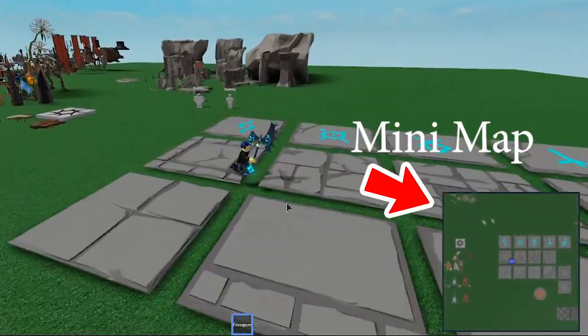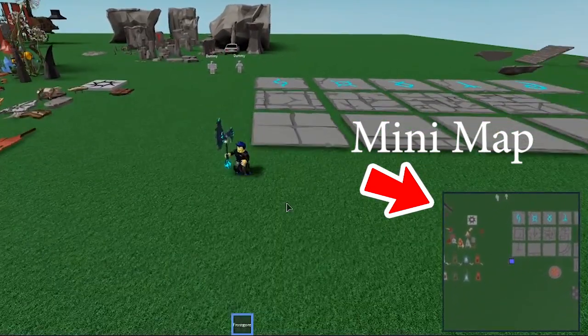In this tutorial, I'll show you how to create a mini map in Roblox Studio.